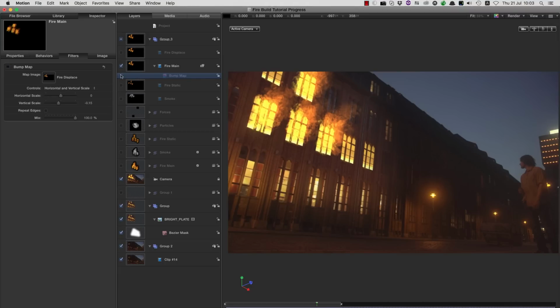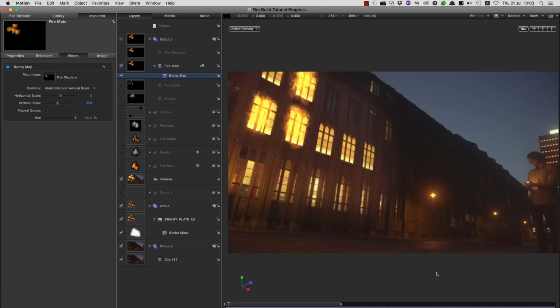If I turn that on and off, you can see that's now displacing that fire. And I think that gives it a much more fire-like look. Because we're using the fire to displace itself, it's really quite cool. I think I might increase that value. Let's go for -0.2.